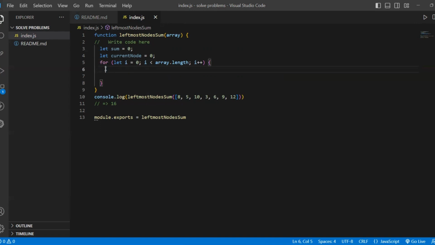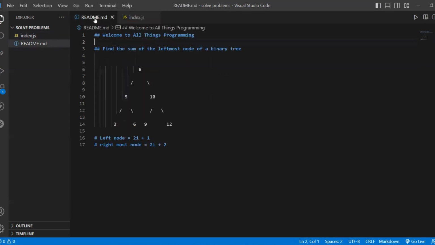So for each element, the function has to check whether it is the current node being processed. If it is, it adds its value to the sum variable and updates the current node variable to the index of the left child, which is, as indicated here, 2i plus 1. This is because in the level order traversal, the left child of the node is at the index of 2i plus 1. So that is what we are going to check.